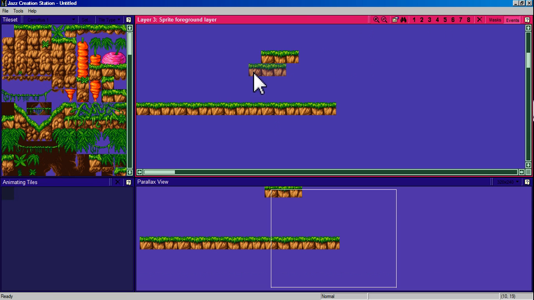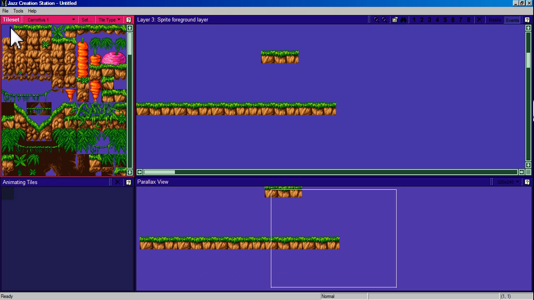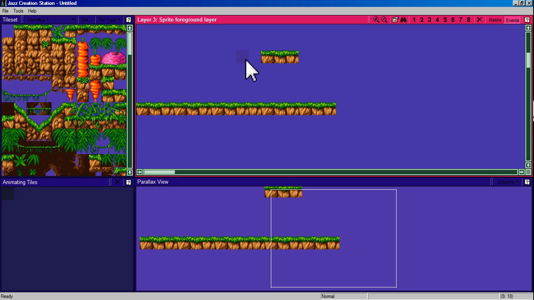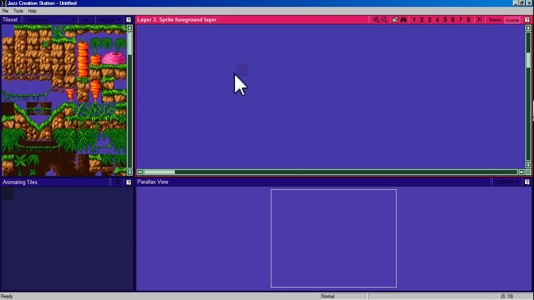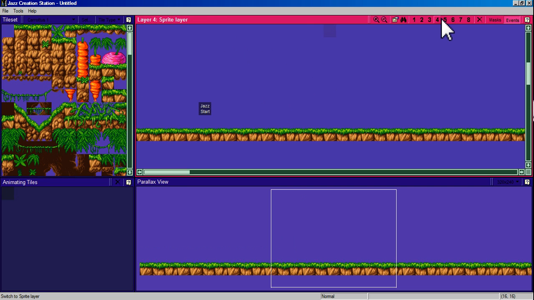And to erase tiles, you have to go to this little tile at the very top of the tile set. And this is an empty tile. And if I go and put it everywhere, then it will erase what I want to erase with it. So let's go back to layer 4.